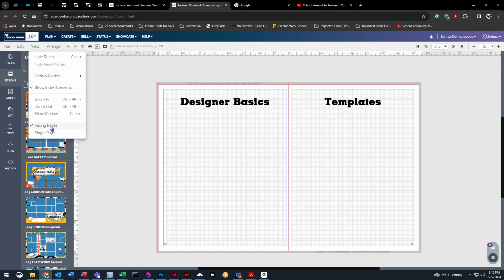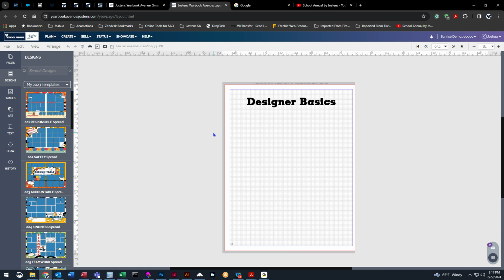Under view, here is a nice little trick right here. Nice little tip. If you have two people that are assigned to a page, maybe one's assigned to a left page, one's assigned to a right page, to avoid a save conflict error, have them go to view, where currently facing pages is selected so that I can see both pages. Have them click on single page view, have both of them do that, and then one can work on one page while the other one works on the other page, and it just avoids that save conflict error.